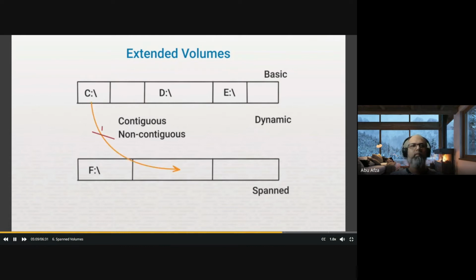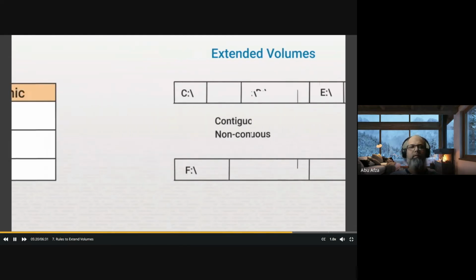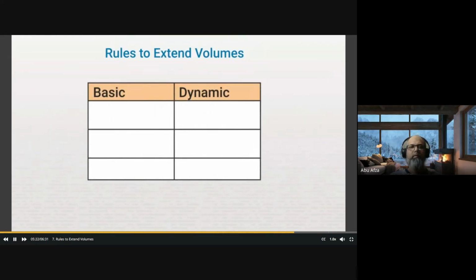So this system volume cannot be extended to a second disk. When you extend a volume onto another disk, you are only adding space to that disk. You are not adding other benefits like fault tolerance or an increase in speed. Let's review the rules for extending volumes.